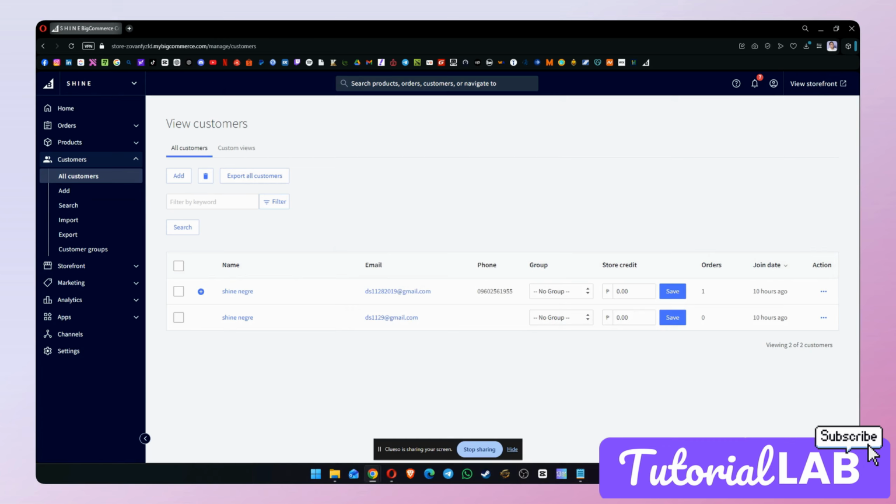With the right email settings and strategy in place, we can strengthen customer relationships and drive more sales for our store.